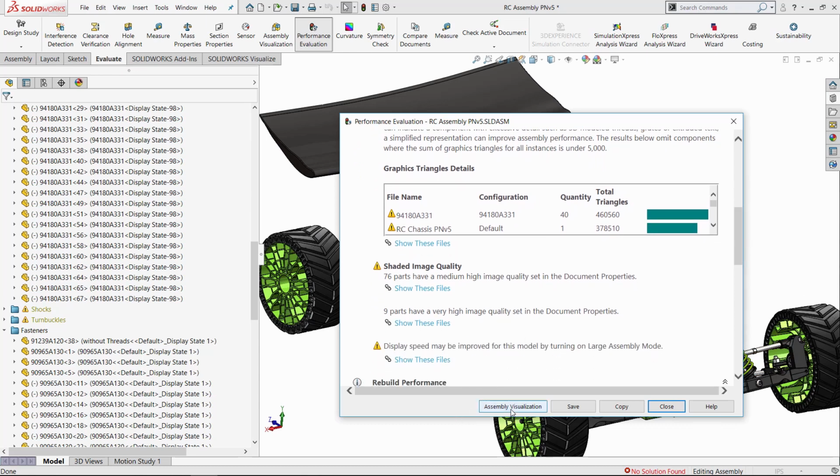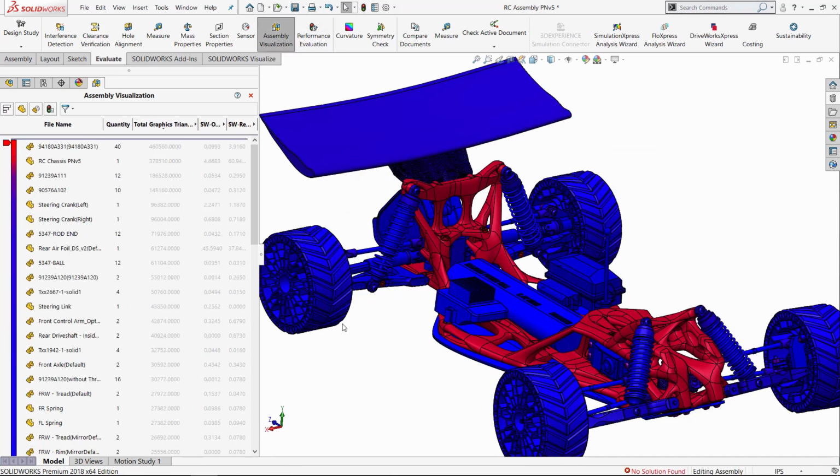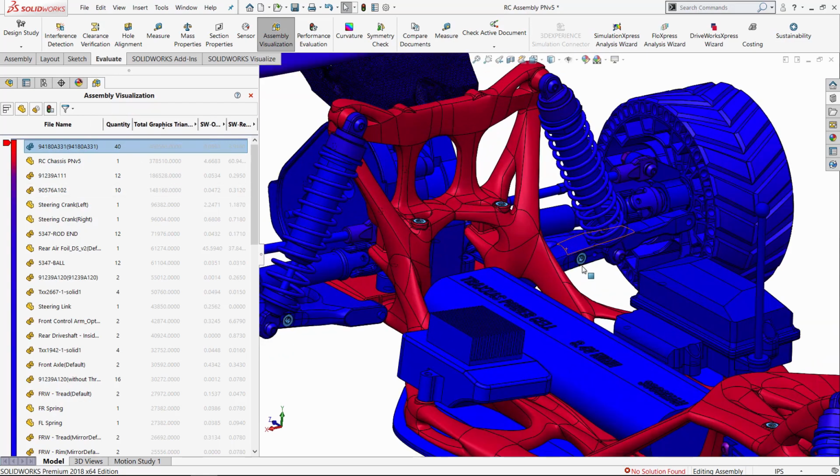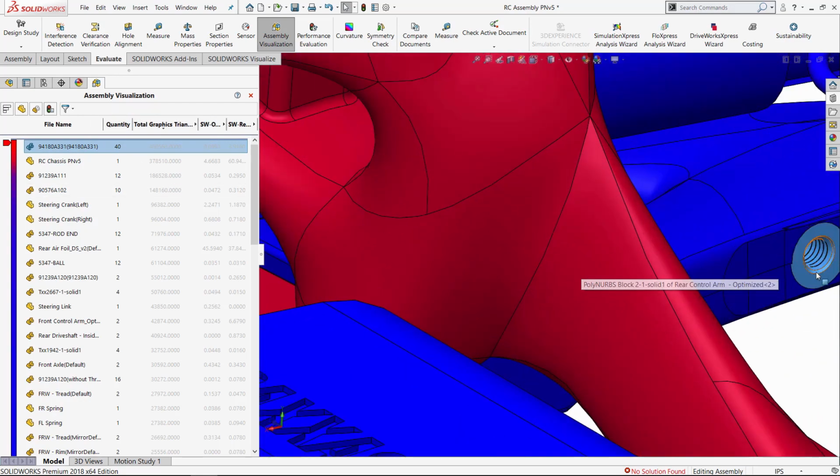Again, I'll use the assembly visualization tool to dig down into my assembly. By using this via the performance evaluation button, we can automatically sort on the total graphic triangles once again and see that there is a little PEM insert, with 40 of them in this model, that are actually showing the thread.